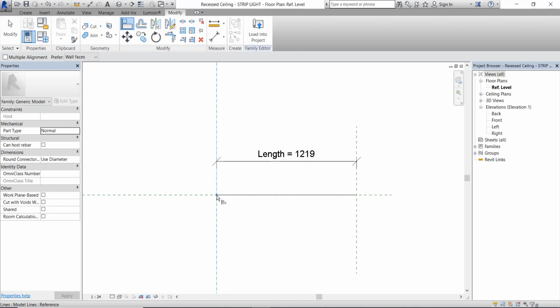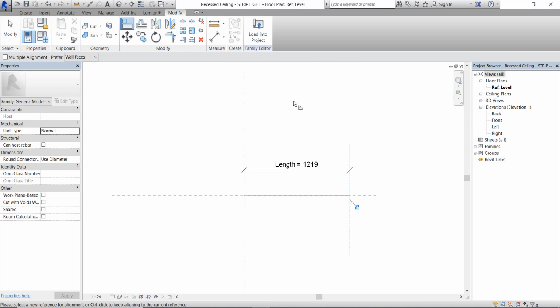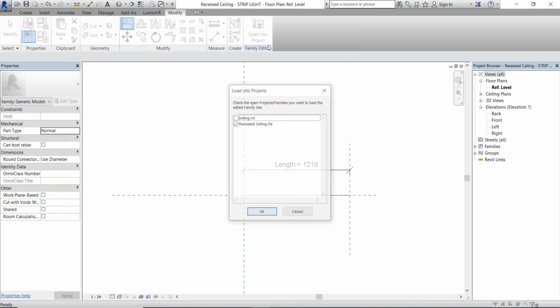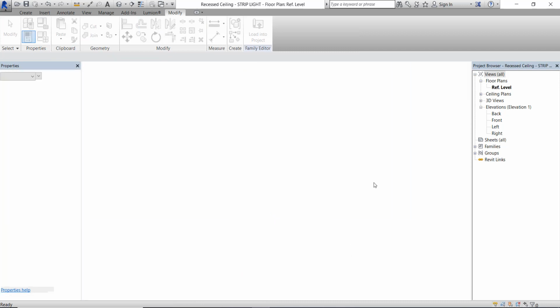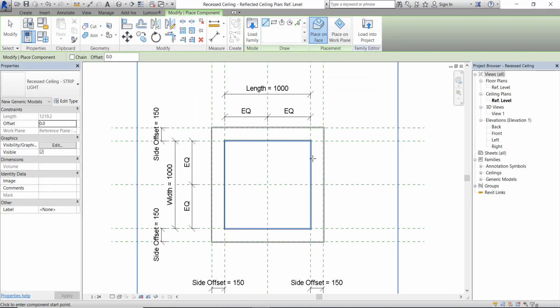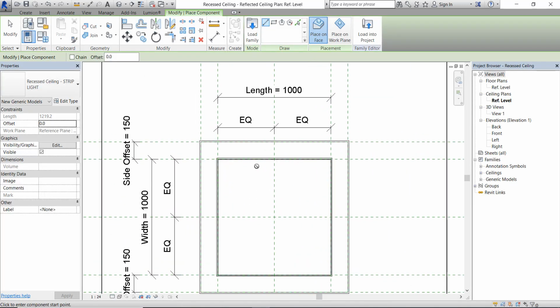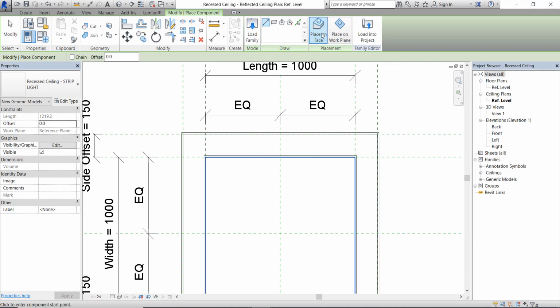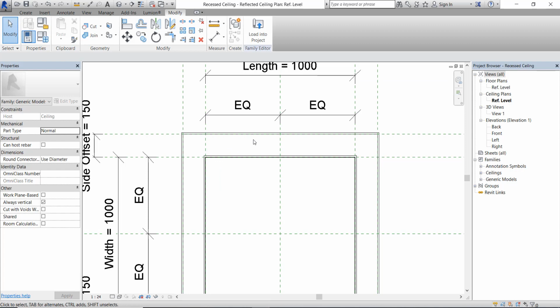Align both ends to the reference planes on both sides. Let's lock it where we need to. Now let's load it to the recessed ceiling family file, the RFA file. Let's try to put it here somewhere. Place on face, okay for now. Let's see what's going to happen.